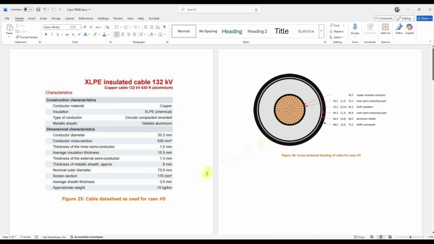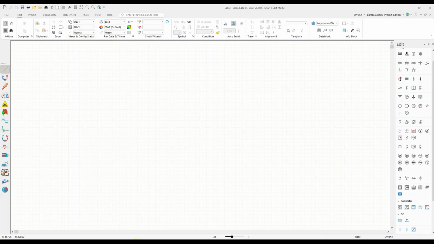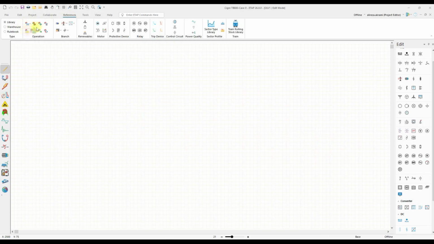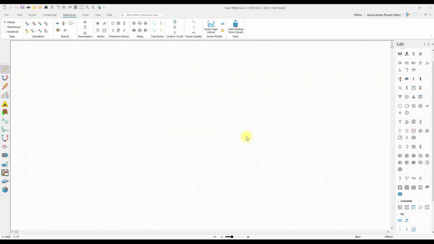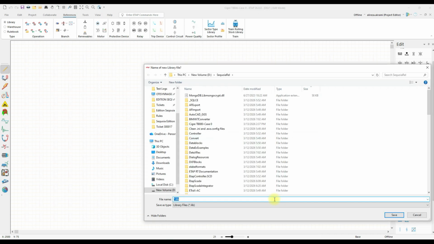So as the first step, I'm gonna add this cable to the library, because the first step to define a cable in ETAP is to make sure that the cable is added to the library. So here I have ETAP 26. I'm gonna go to the reference page and create a new cable library, and let's call it cable CIGRE.